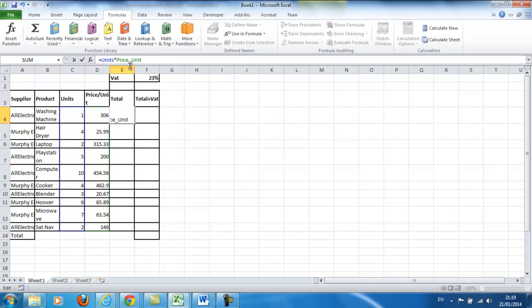Notice that even though we didn't have to type this ourselves, price per unit, because there was a space there, it automatically puts an underscore between the two words. So it's never going to just leave the space there or whatever else that's there. It automatically converts that to an underscore. Okay, so press enter and we have what we'd expect. It's going to be 306, considering there's only one unit of washing machines being sold from All Electrics.